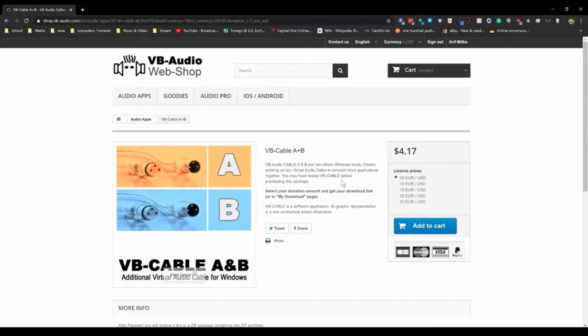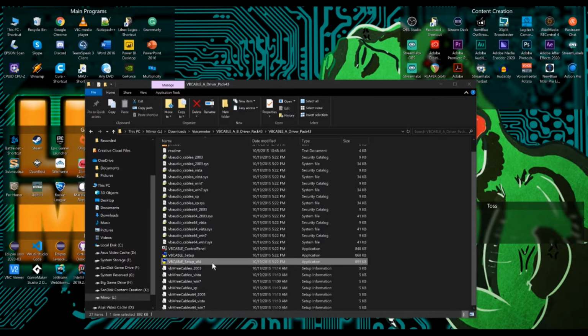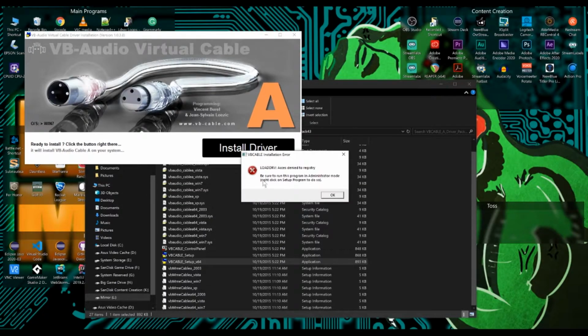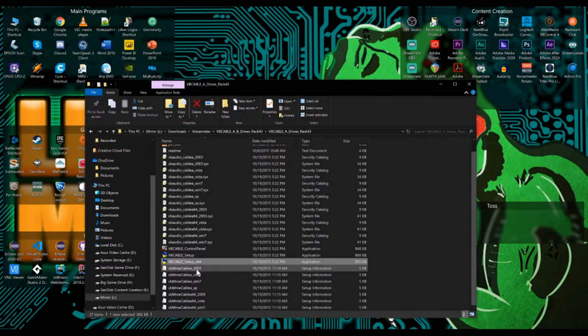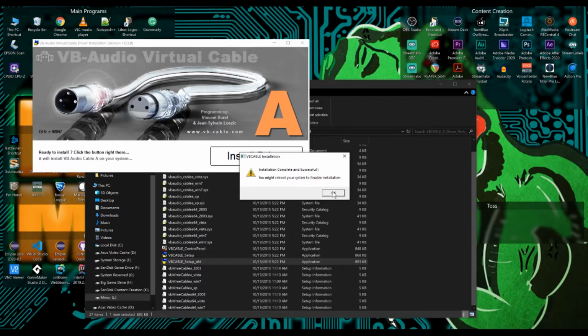Now, once you have purchased your software, or at least downloaded it, you're going to want to unzip the file, and from unzipping here, you're going to want to run this installation package. Now you can see we get an installation error. Run it as admin, so let's do that. Right click, go run as admin, and then once it's installed, you're going to want to restart your computer.